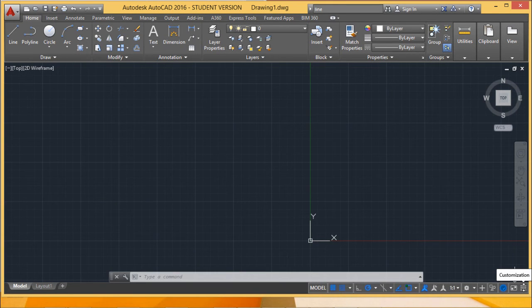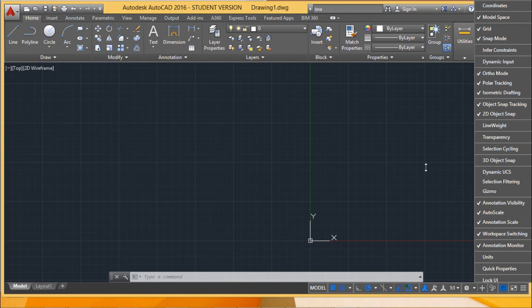And this is the option, that is customization, which will decide what options are displayed on the status bar and what options you are not bringing. So if you click on these units, as I've shown you earlier, then the decimal is coming. If you uncheck this one, it will not come. If you click this one, then coordinates will come. If you click this one, then grid will not come. In this way, you can do the customization here in the status bar.